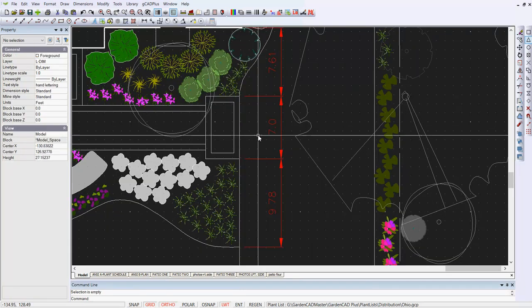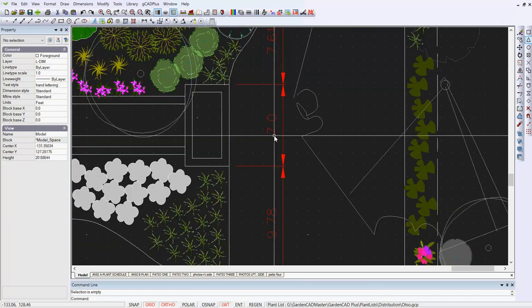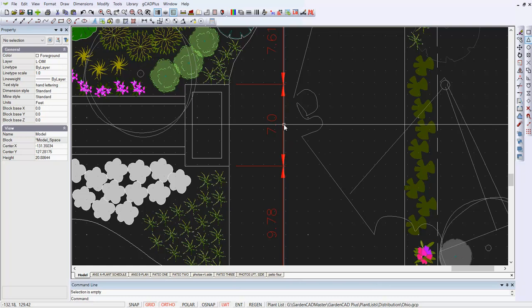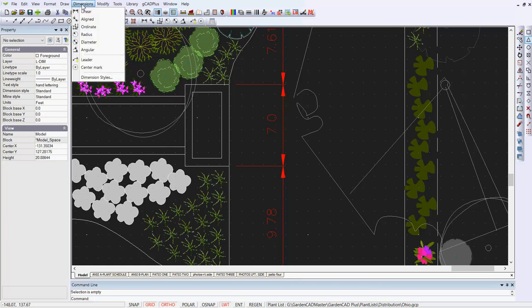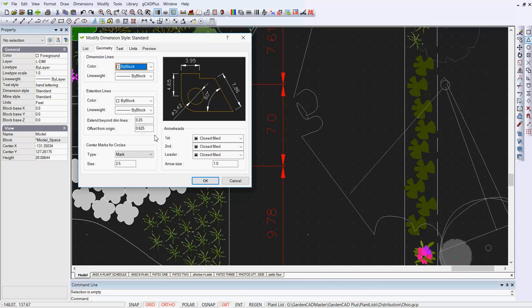In fact, if I wanted to improve the look of those dimensions, I think the text for the dimensioning is a little too high, the offset from the line. That's dealt with by dimensions and dimension style. You can see that the text is standard. The height is 0.8. You might argue that's a little bit high. Let's bring it to 0.7. And as far as the geometry is concerned, we might make the arrow a little smaller, 0.9.